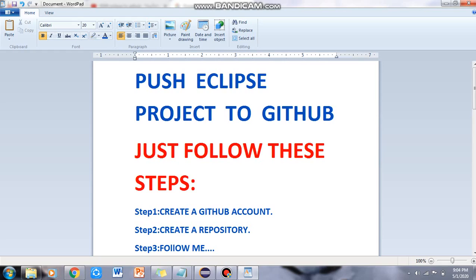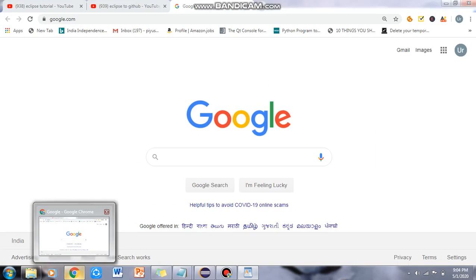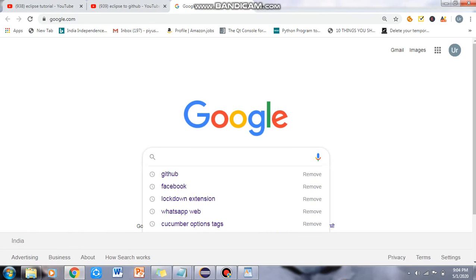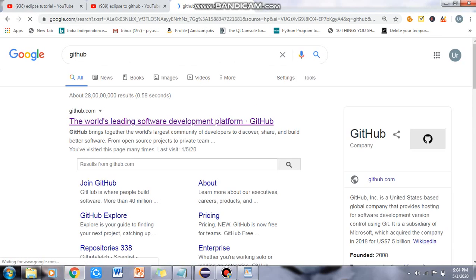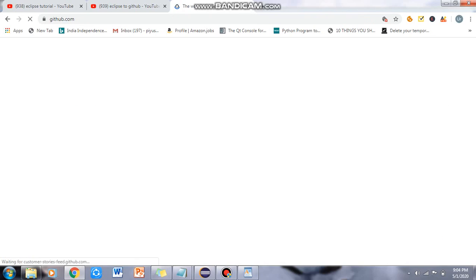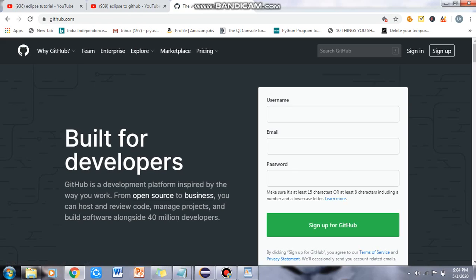And now the first step is to have a GitHub account. This you can get, just go to Google and type GitHub, and then the first link you can see, just go on it, and then here you have to sign up if you are a new user. But if you already have an account, then you can sign in. You just need to type username, email, password, and sign up for the GitHub account.